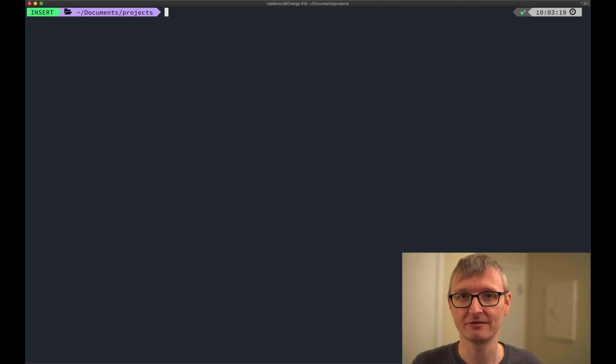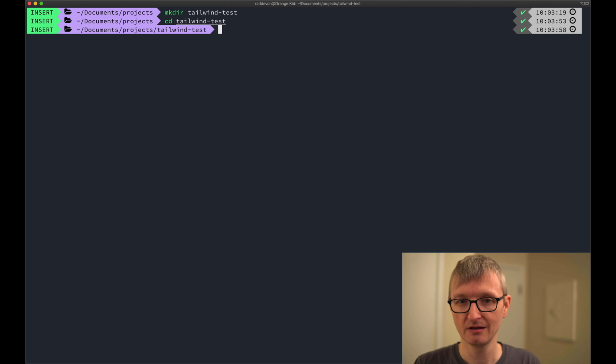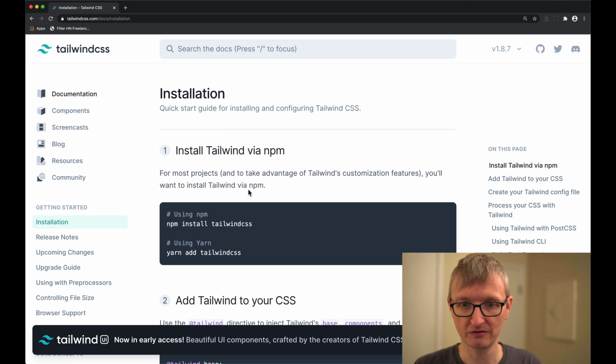Once again, it's iTerm2, and I'm starting in my projects directory. The first thing I want to do is make a new directory for this project I'm going to be experimenting with. So I'm going to mkdir, and we'll just call it tailwind-test. Now I need to change into that directory with cd. And now we're ready to start doing things.